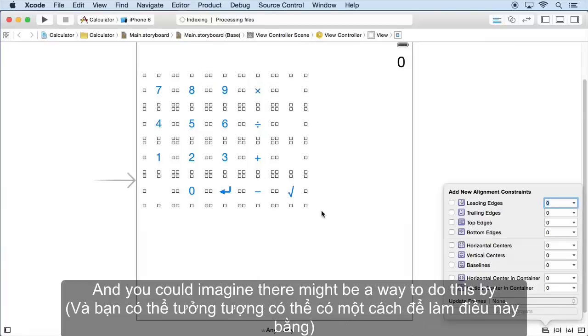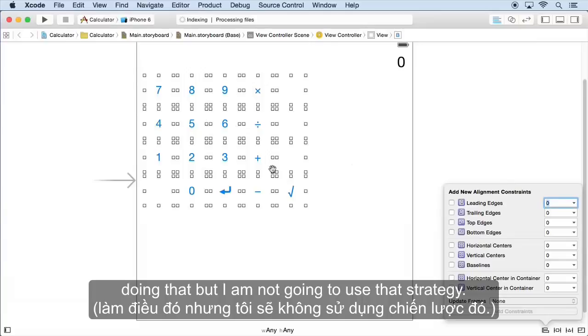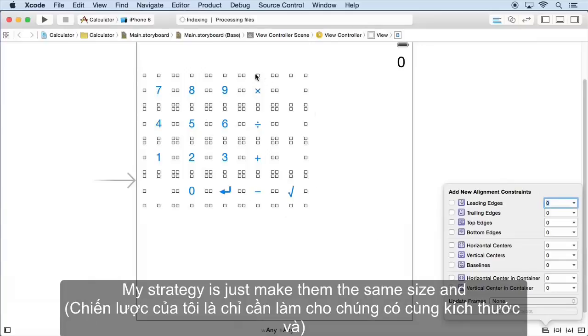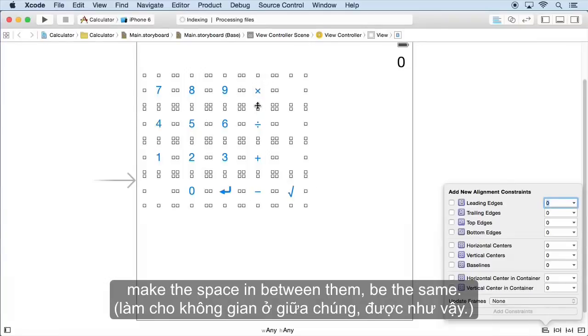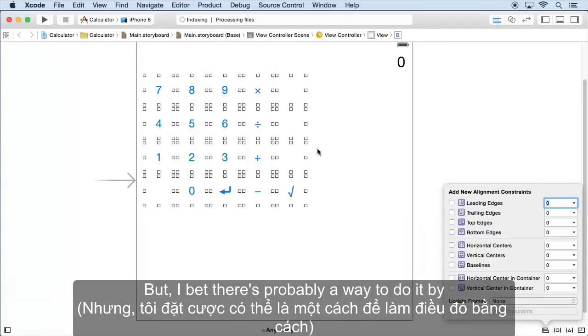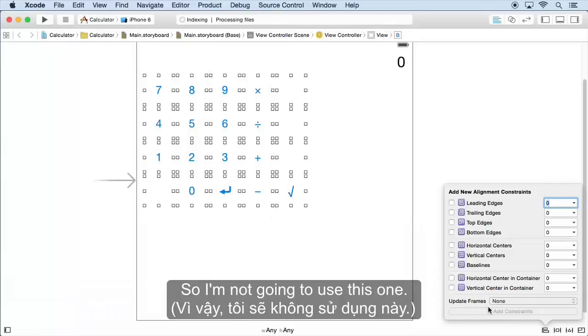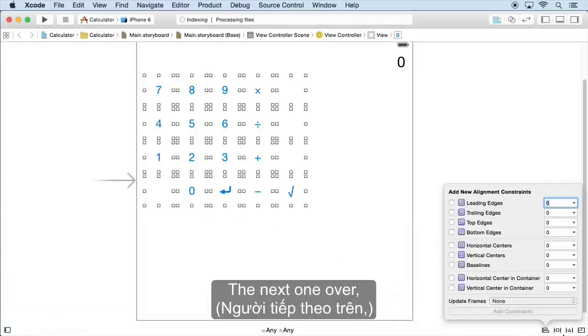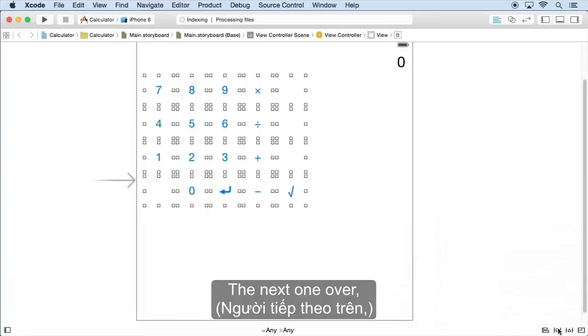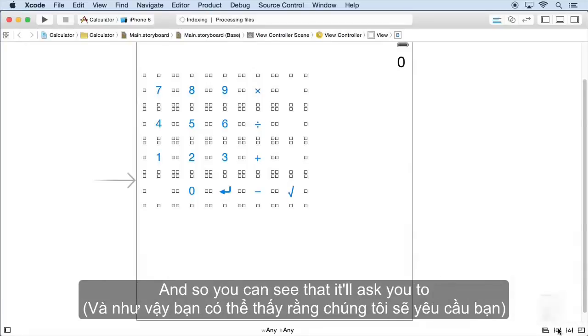And you could imagine there might be a way to do this by doing that, but I'm not going to use that strategy. My strategy is to just make them the same size and make the spacing between them be the same. But I bet there's probably a way to do it by lining up their centers or something like that too. So I'm not going to use this one. The next one over right here is the one that has the things I want.